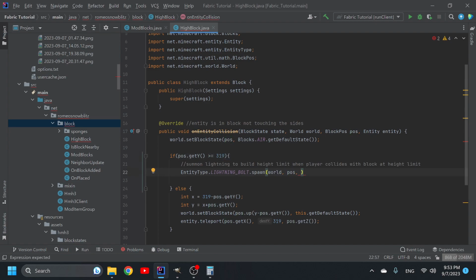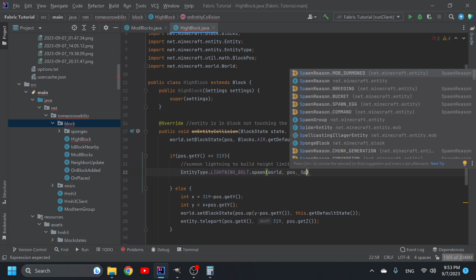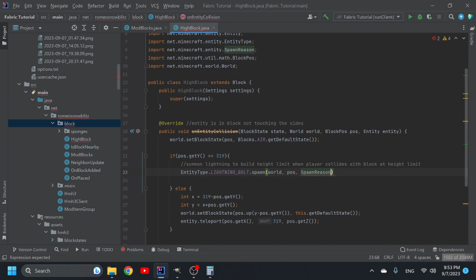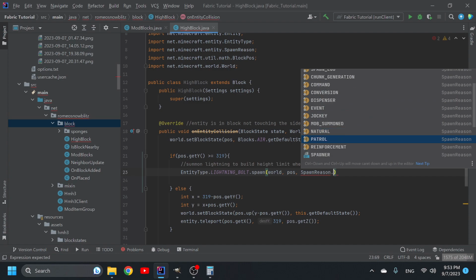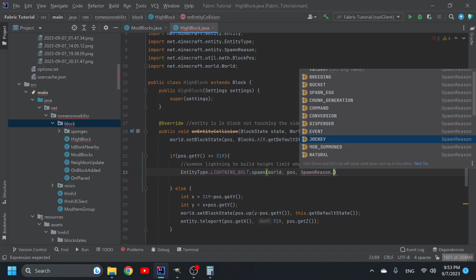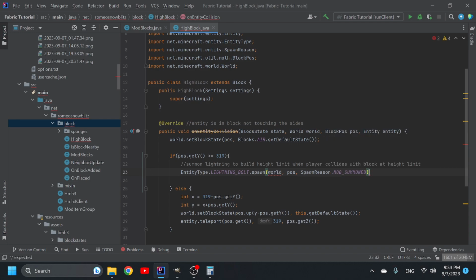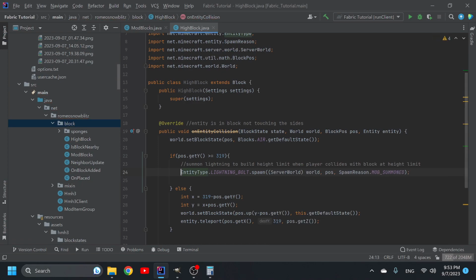And then we need what's called a spawn reason. So if we just type in spawn reason dot, we can see all of the options here: breeding, bucket, spawn egg. There is a bunch of things that we triggered. I'm going to say mob summons. And then it says that we have this error here. So although it's called world, it wants to cast the first argument to server world.